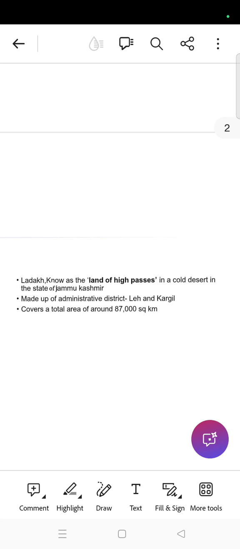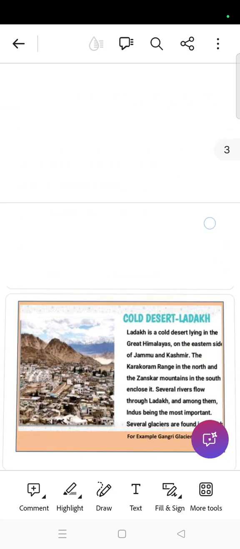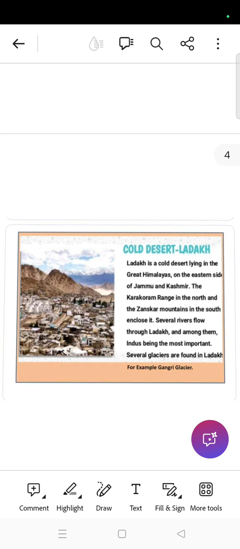And a mountain range is a series of mountains that are close together and connected by high ground. They are made up of the administrative districts Leh and Ladakh, and it covers a total area of around 87,000 square kilometers. Ladakh is a cold desert lying in the Great Himalayas on the eastern side of Jammu and Kashmir, and the Karakoram Range in the north and Zanskar Mountains in the south enclose it. Several rivers flow through Ladakh, and among them the Indus is the most important.